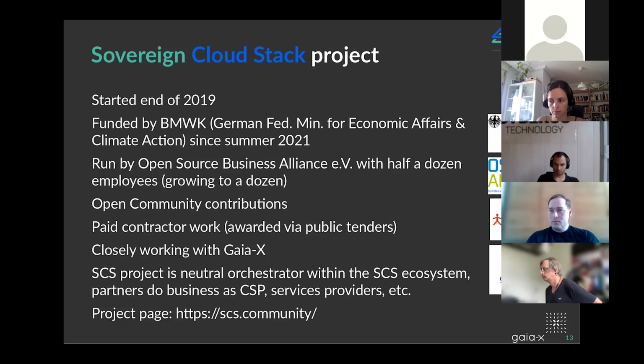Talking quickly about the project, a young project. The idea was developed in 2019 when Gaia-X started, and then we built it up from there. The project is now run by a small project team at the Open Source Business Alliance. We have lots of contributions from an open, diverse, lively, healthy community. But we also have the ability to pay contractors for some of the work, and we need to use a public tender process to watch the money, because it's public money we're spending here. The way we see the role of the Open Source Business Alliance is that we are the neutral party in the middle of this whole system.